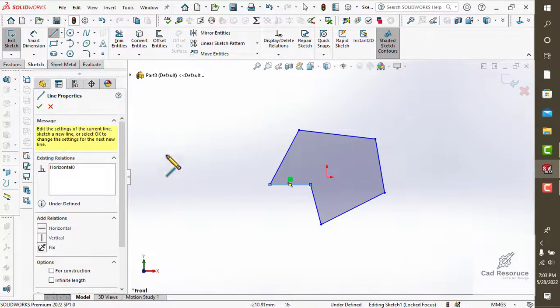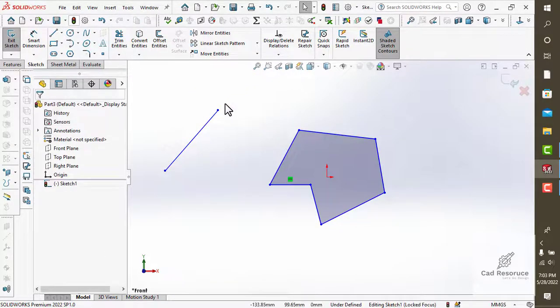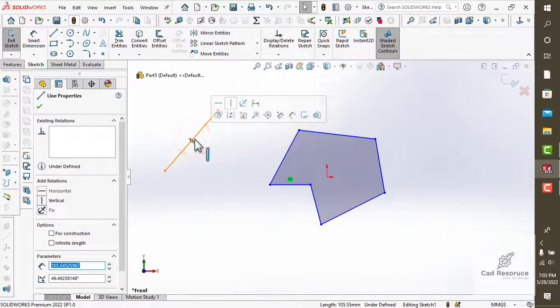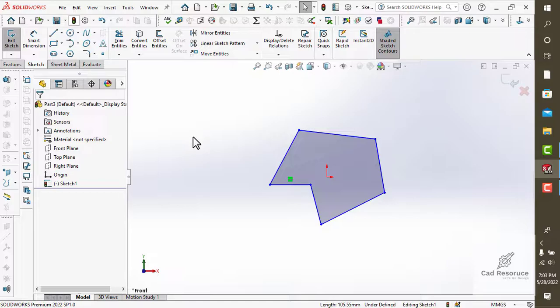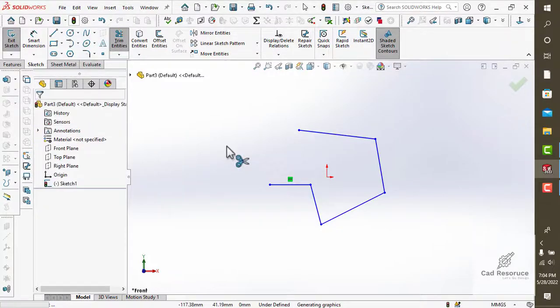Now what if you want to draw a line, but you don't want to add a third segment to it? Simply press Escape and the line tool will stop. If you want to delete a line, click on the line and press delete. You can also click the trim tool and click on the line you want to delete. We actually need that line, so I'm going to press Ctrl Z.